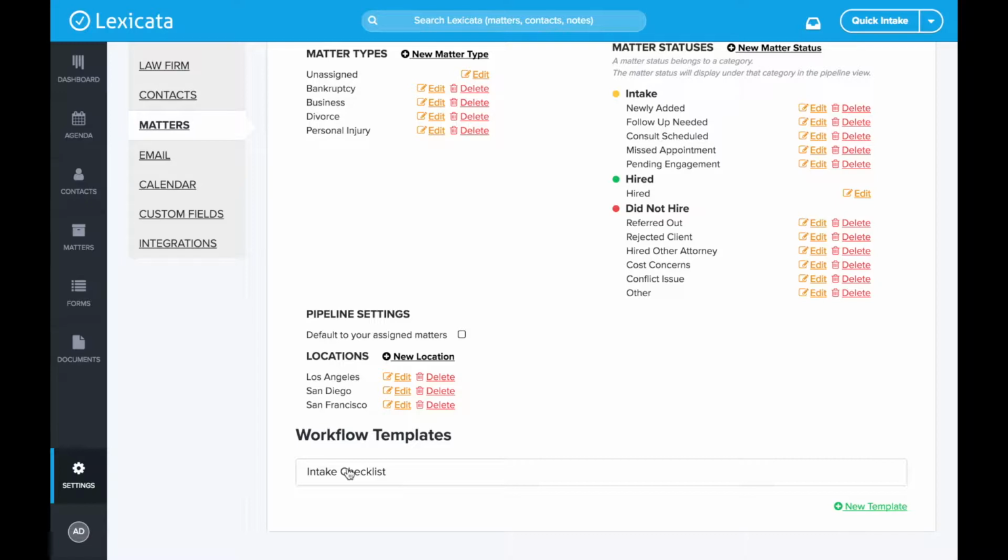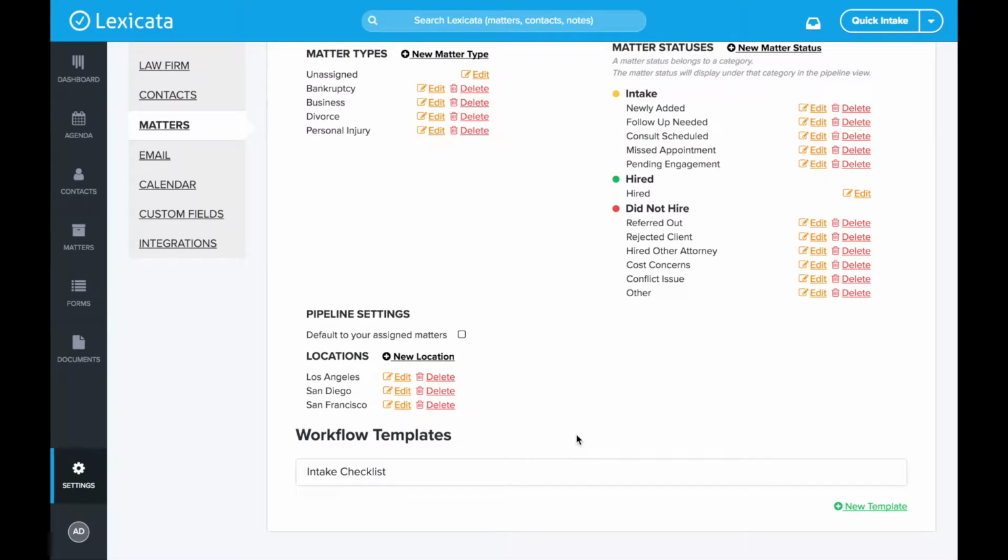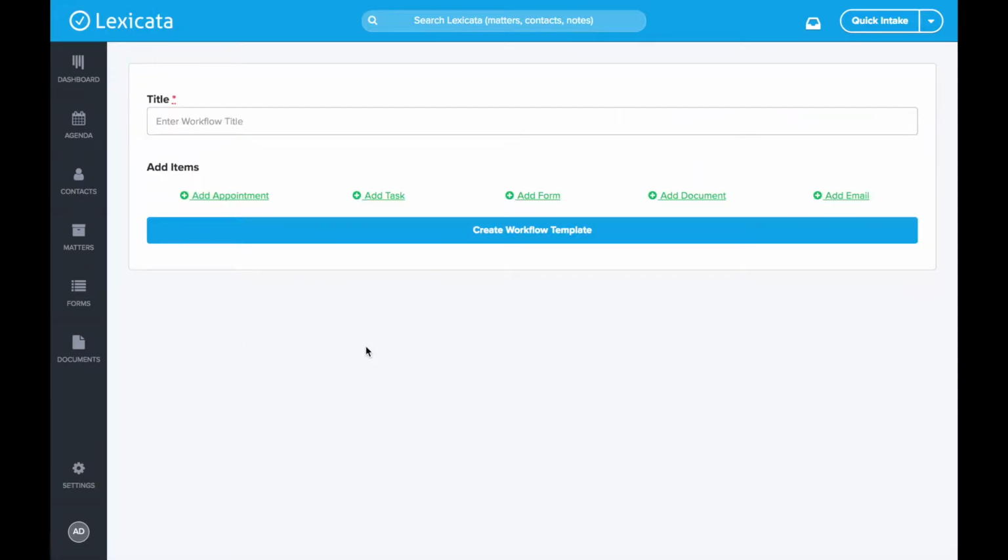By default, we give you one called the intake checklist. It's just a very basic example that has 3 items on it: an intake form, an appointment, and a document. But for this video, I'm going to show you how you can build your own custom template from scratch. So let's click the new template link, and this will open up the workflow builder.